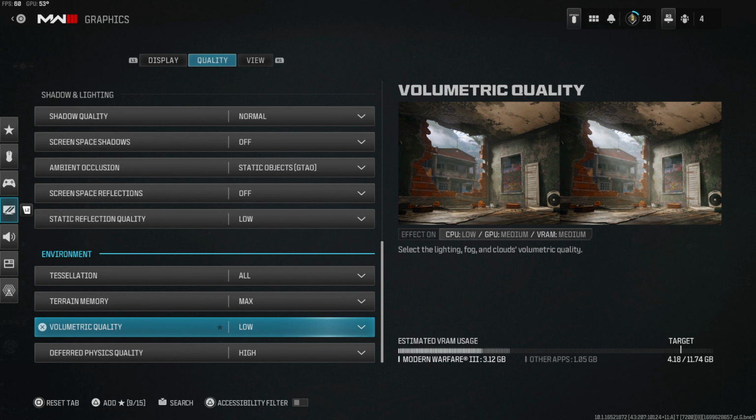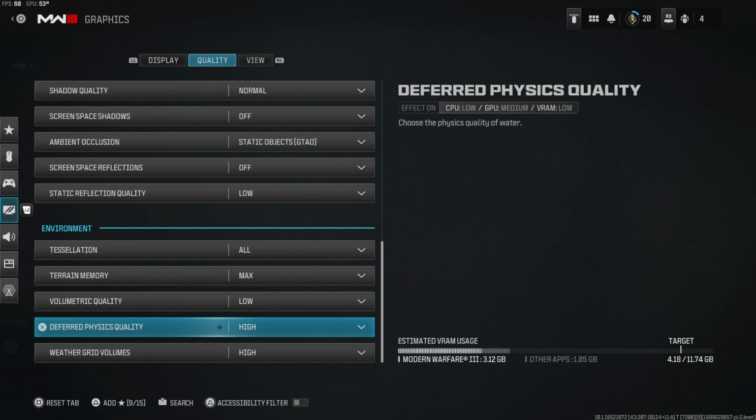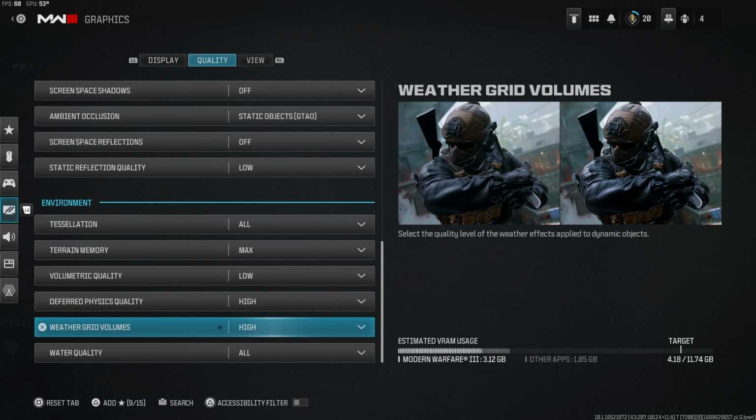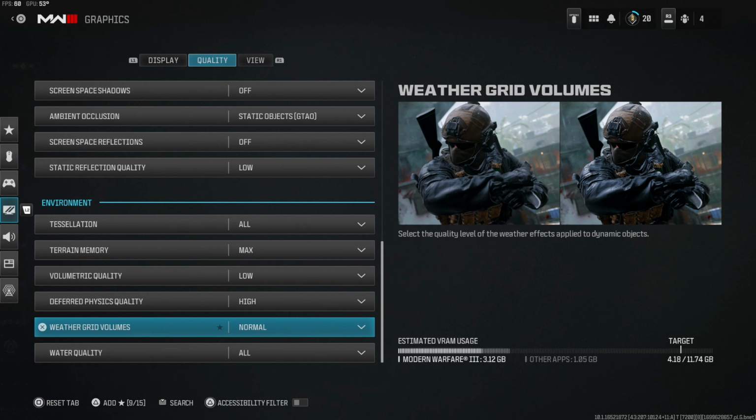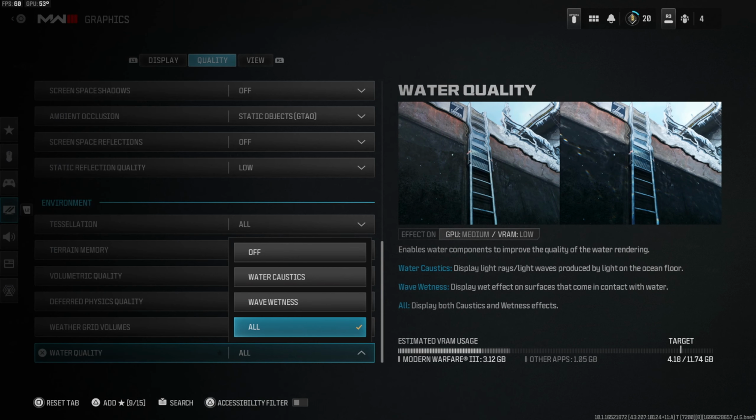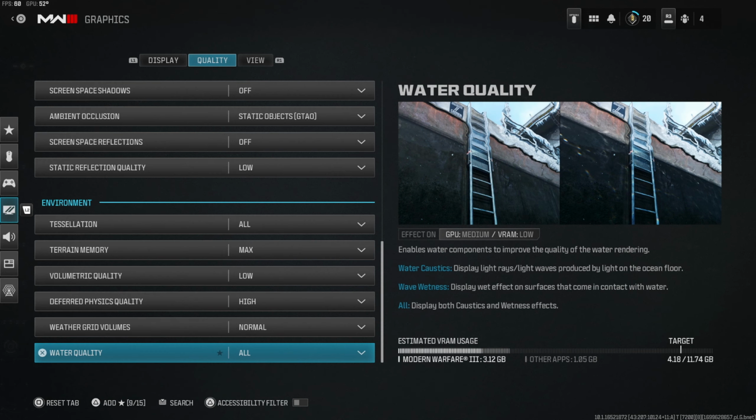Volumetric, keep it at low, so the fog or any smoke or anything doesn't mess with your visibility. For physics quality, keep that on high. Water grid volume, this is preference. To be honest, you could go normal. And then water quality, I just got that on all. I got that on all because of the campaign. Yeah, so that's going to be that.